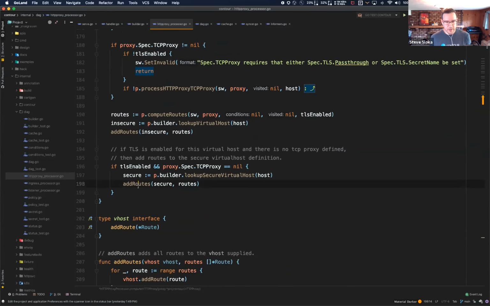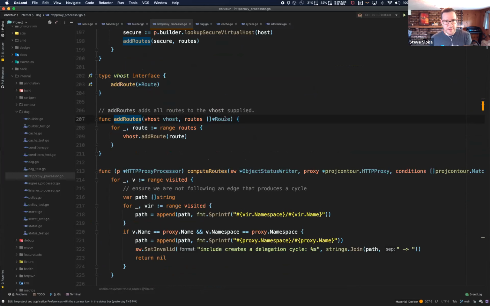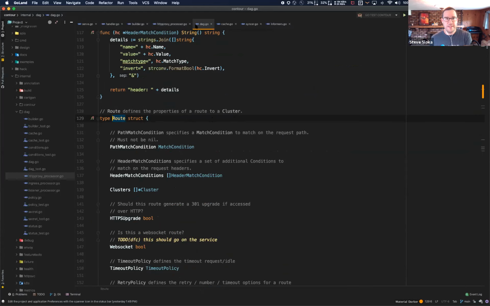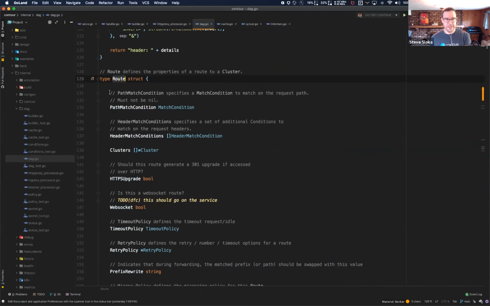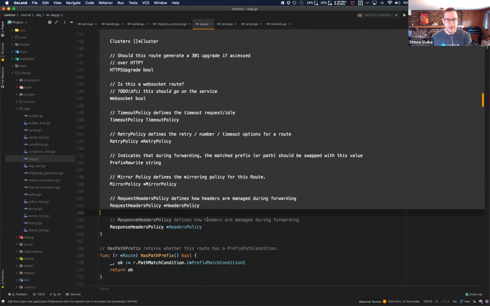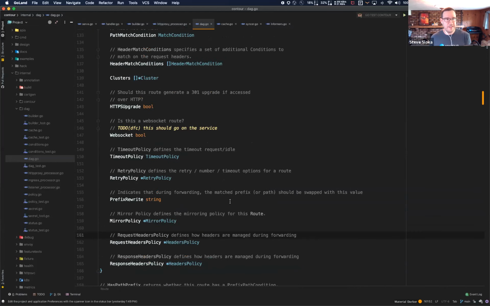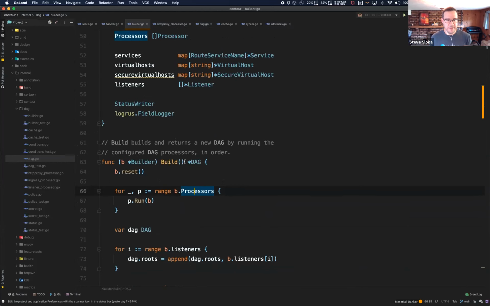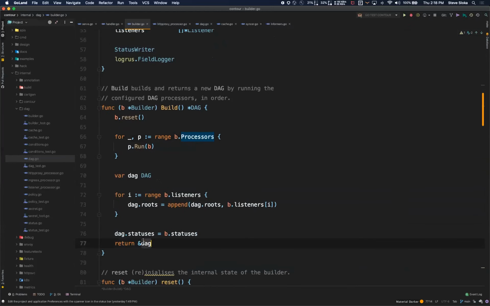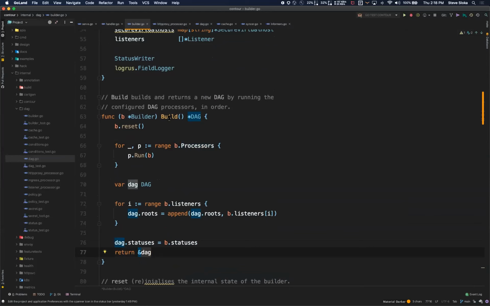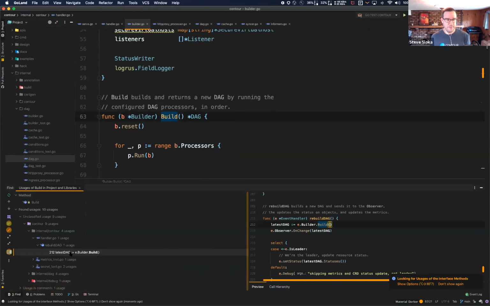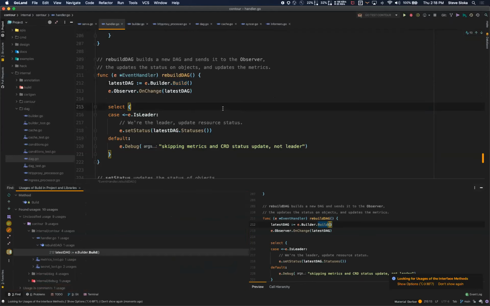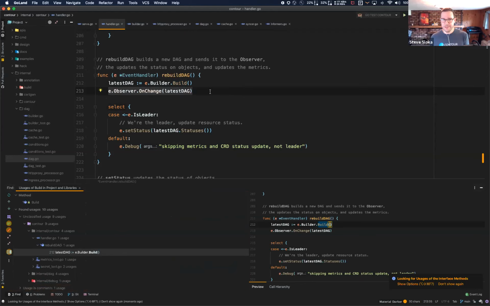I'm trying to see where an example of that would be. Yeah, so this route here is a type dag.route. So this gets, again, sort of mirrored in a way from what Kubernetes looks like. Once we have all of that stuff, that ends up in this DAG here. Let me return that back. So once we have that, we'll trigger this onChange event. I can pause here if there are questions in the middle.